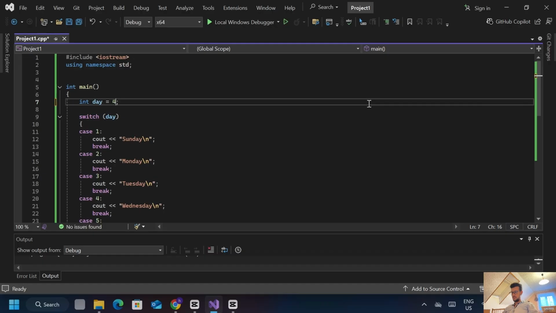Alright, this is our code that we just had on the slides. We have here integer day equal 4. We start with the switch keyword. We open two brackets, we put the name of the variable day, and after that two curly brackets, and after that we write case 1 colon and cout Sunday. If number 1 equals the value that's stored inside day, the compiler will print Sunday for me. But because 1 is not equal to 4, the compiler will not print Sunday for me. We'll jump to the second case.